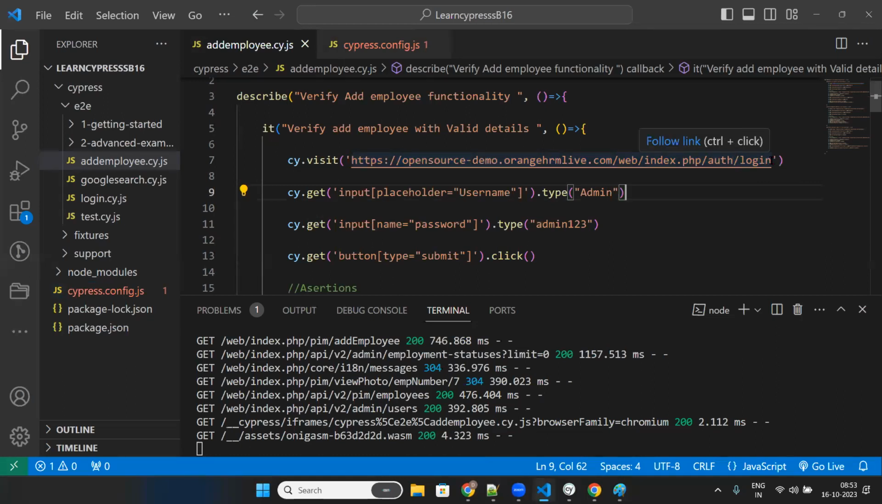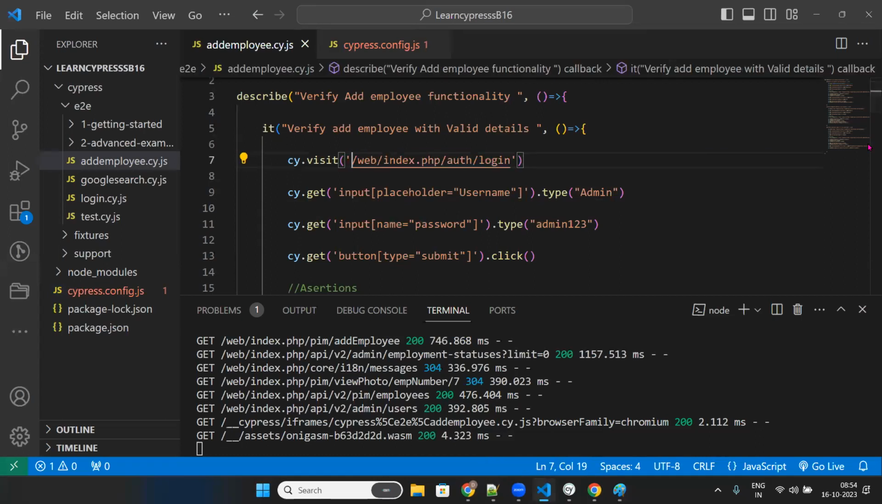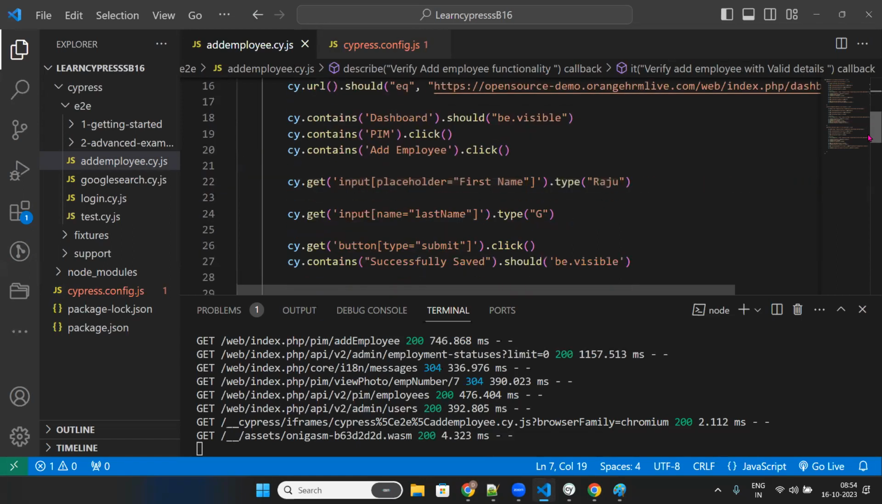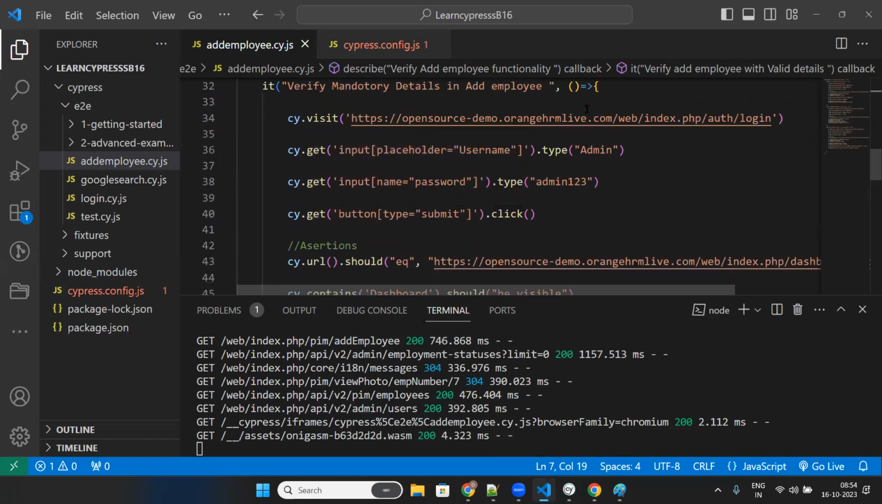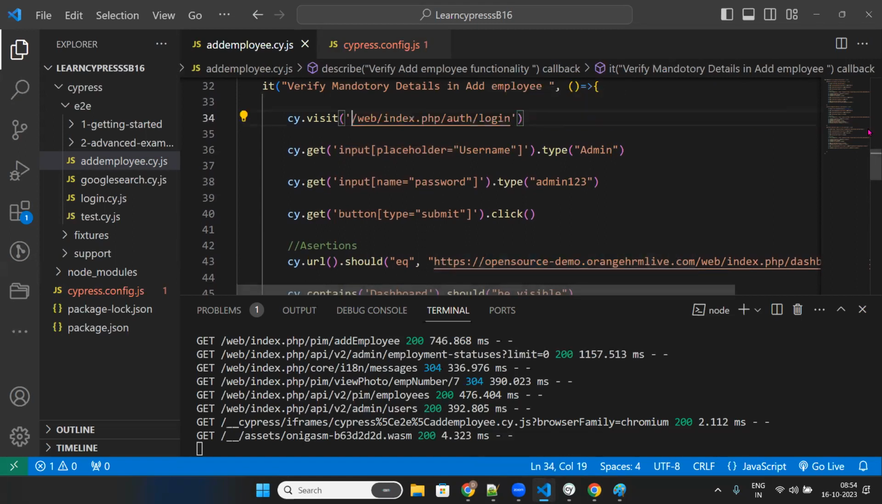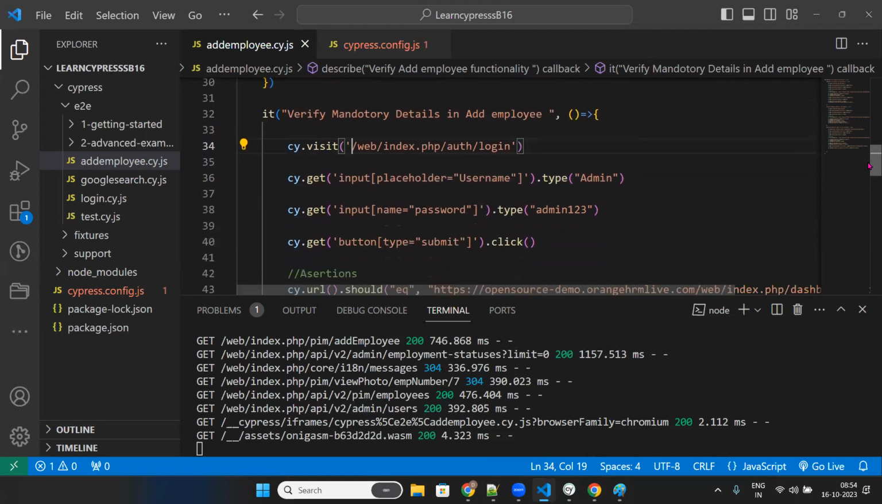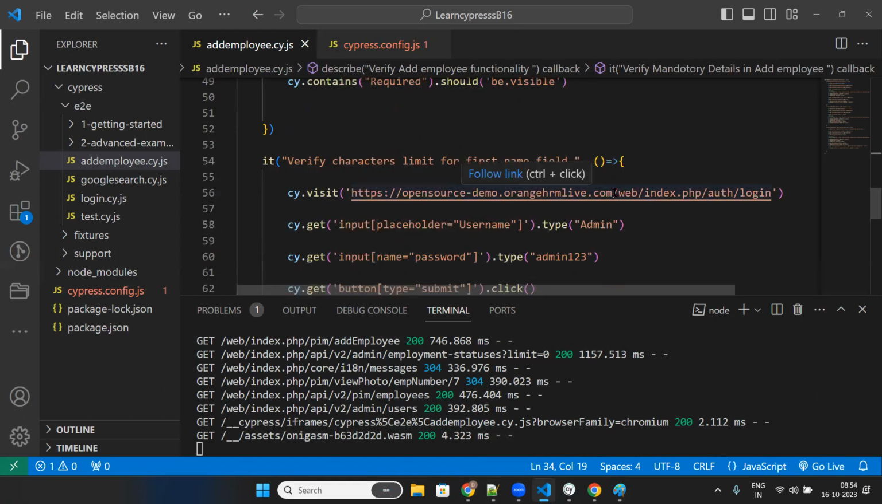So we'll take it up to this. Just copying this. You can see the last step may change, but up to here it is common, right? So I will remove this. In the next test case also, I'm going to remove it. So that is the base URL. In all the test cases it is the same, so I'm going to remove it here also.